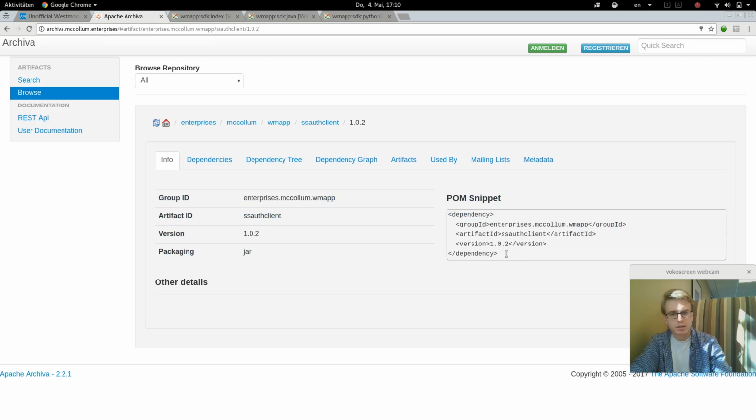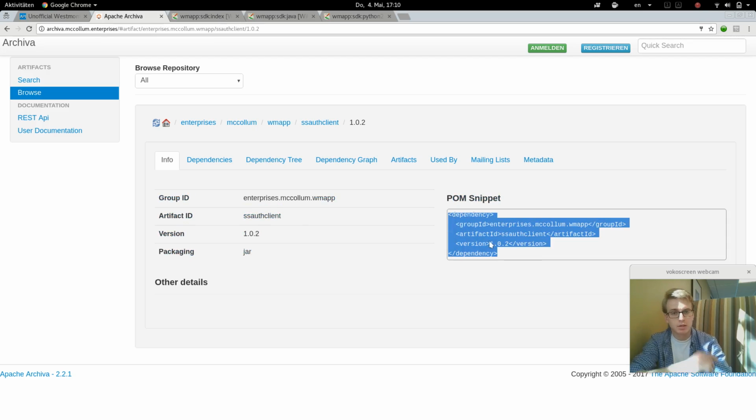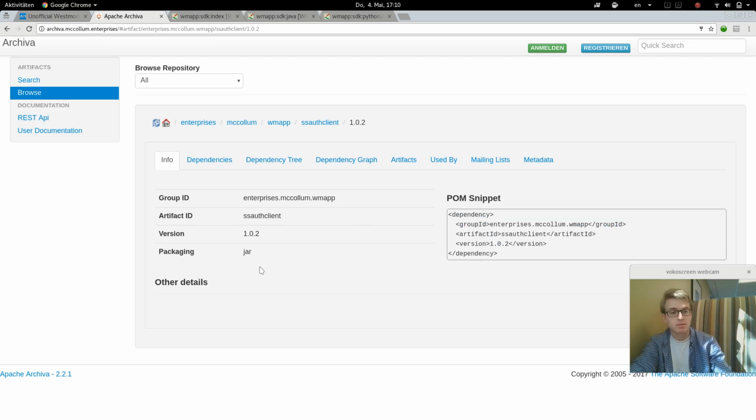So basically, Maven is managed through XML files. Actually, one XML file typically per project. You can have more, but that's complicated. You would basically just copy this and then paste it into a Maven project. So that's Maven.